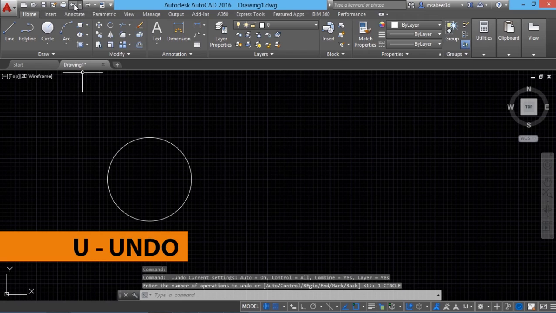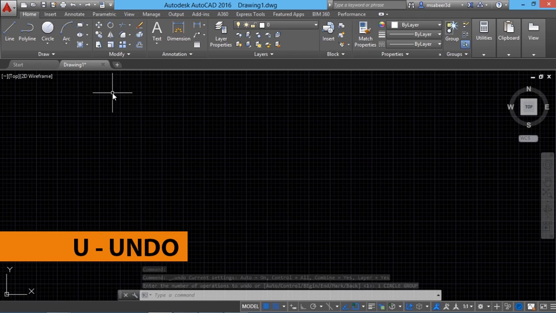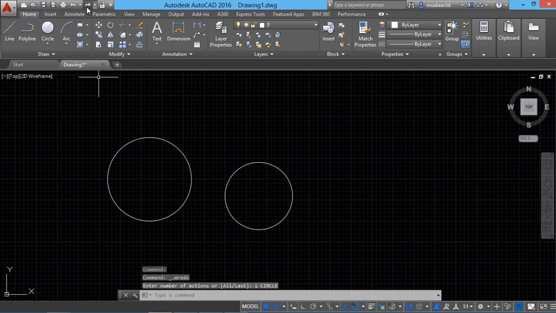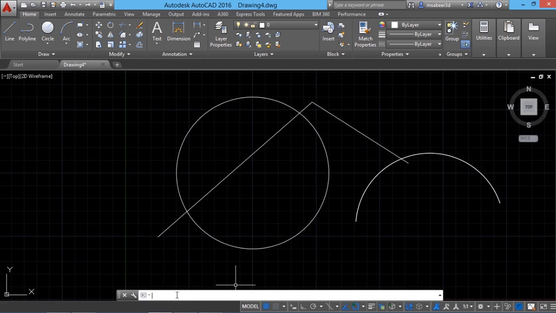One more undo, that circle is gone. With the third undo, you can remove the circle which you have drawn first. Now I'm going to give redo, and redo will always undo the undo. Now I'll give redo, redo, redo. I've got it back. But the redo should be given immediately after the undo. Otherwise, it won't work. Next, I'll talk about units command.